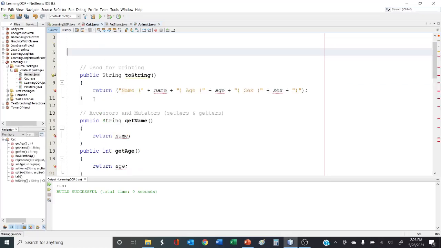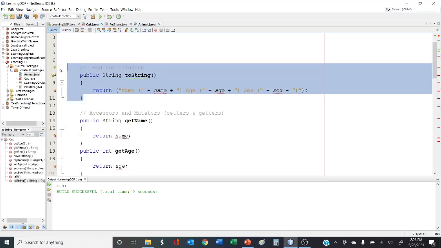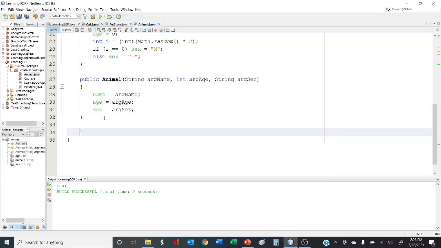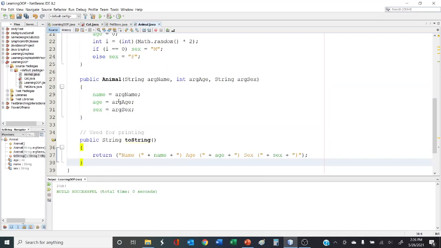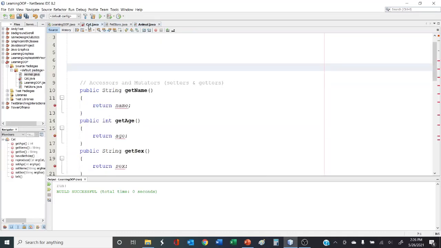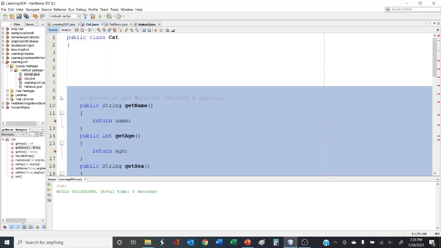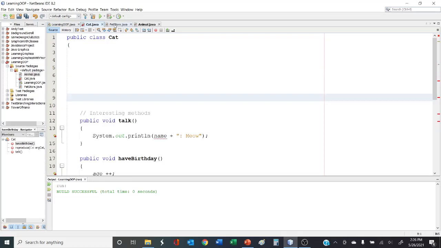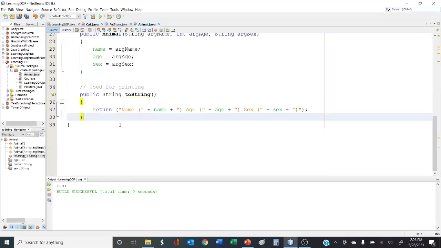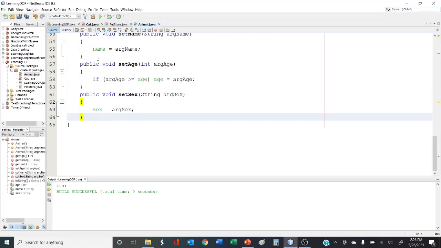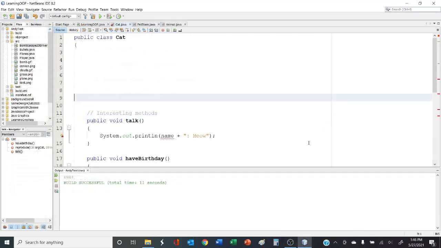Go back to cat. Okay, toString. We're going to want to print the dog just like we're printing the cat. So let's copy that. And now let's go back into cat. All the accessors and mutators. Yep, we're going to want to use those in dogs just like we're going to use them in cats. And there they are.